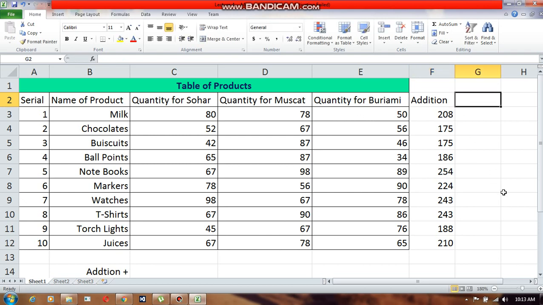Similarly, you can come here for subtraction. Subtraction means minus. I want to do the same: simply put the equal sign first, and then you have to see which column minus which column. It depends on your requirements and needs. I will take an example, because in addition you can see this value is bigger than this one. So 208 is the biggest value over here.